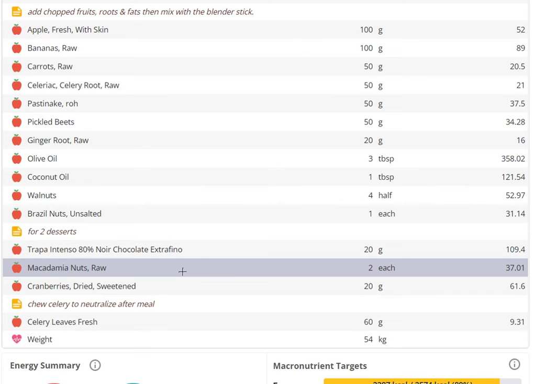So all of these ingredients then get mixed with the blender stick. I don't know what's the proper English word for that. And heated up to maybe 40 or 50 degrees so that the ingredients stay intact, but you have a nice, warm, easily digestible meal.